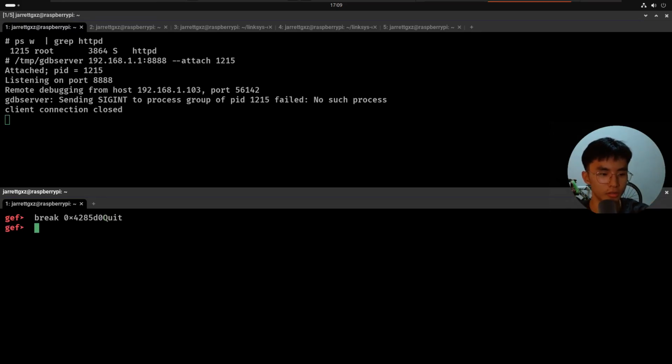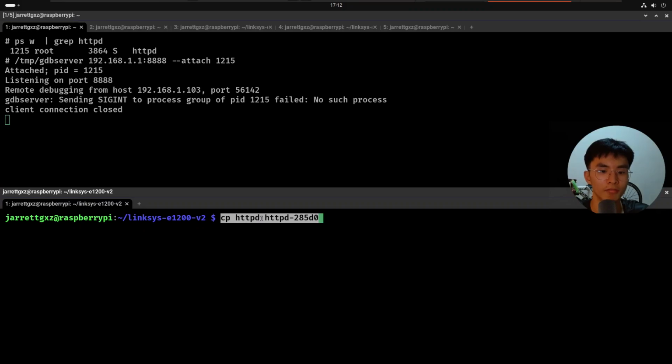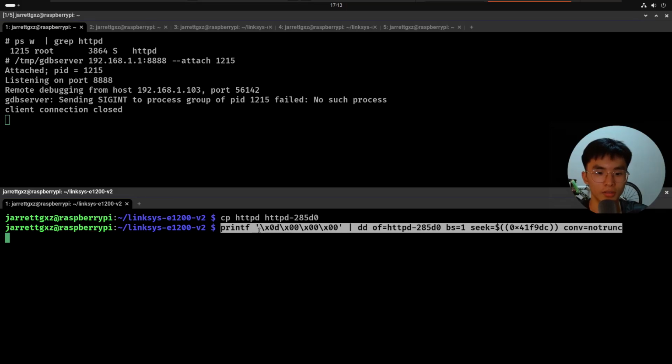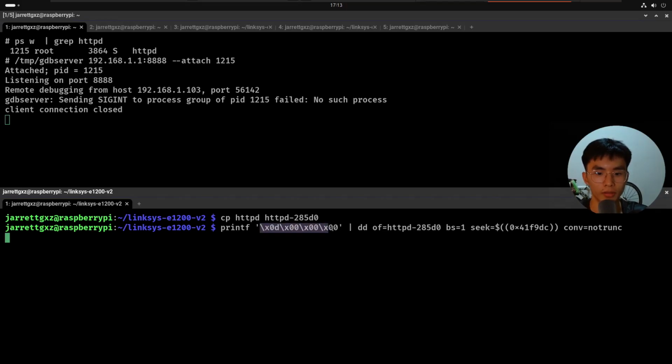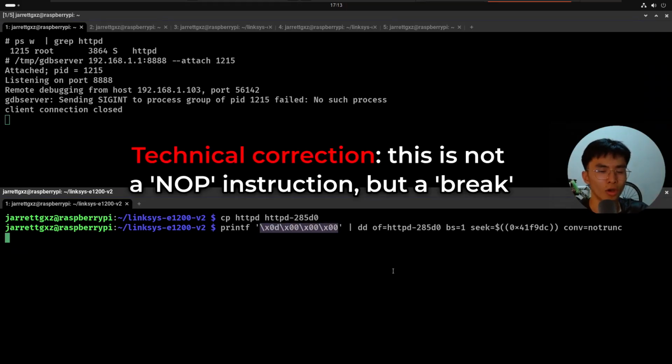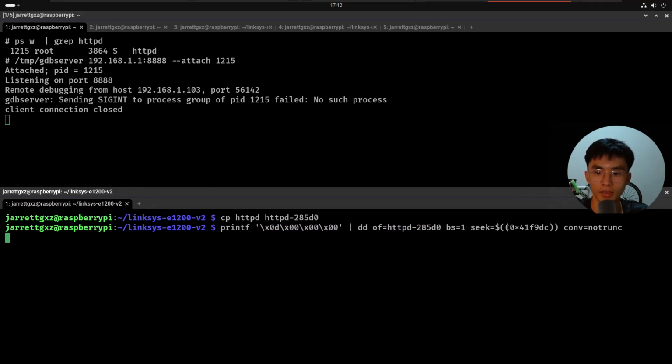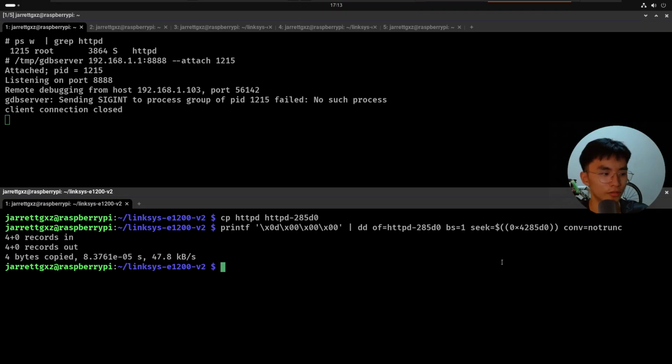From the attacker machine, let's exit out from here first. Clear screen. First, let's make a copy of the httpd binary and rename it to something useful. Next, we run this function to insert a breakpoint, which is basically just no-op instructions, into this binary we created previously at the specified memory address. This should be changed to where we wish to insert it, which will be this memory address value over here. Run it and you can see it works.